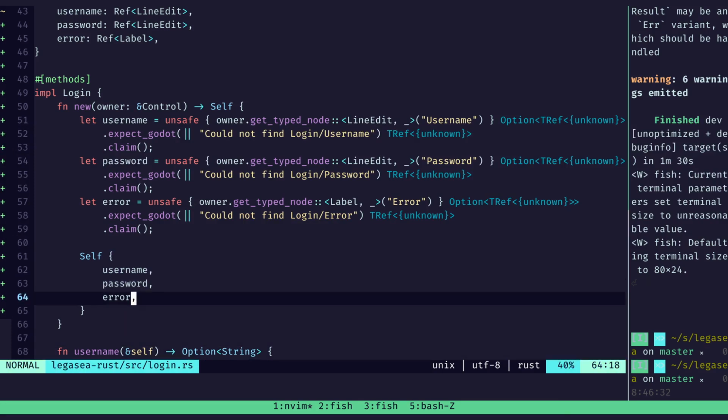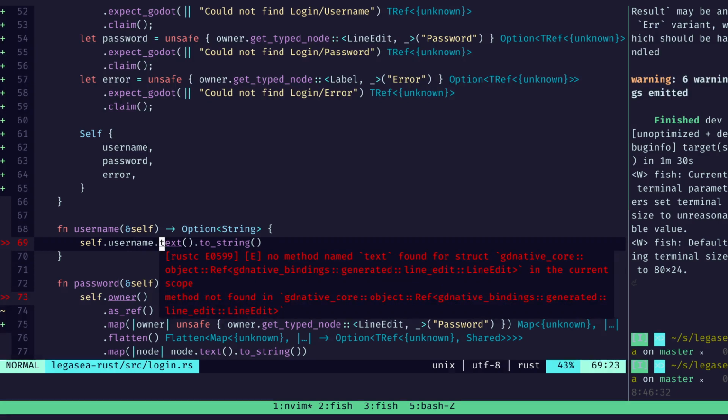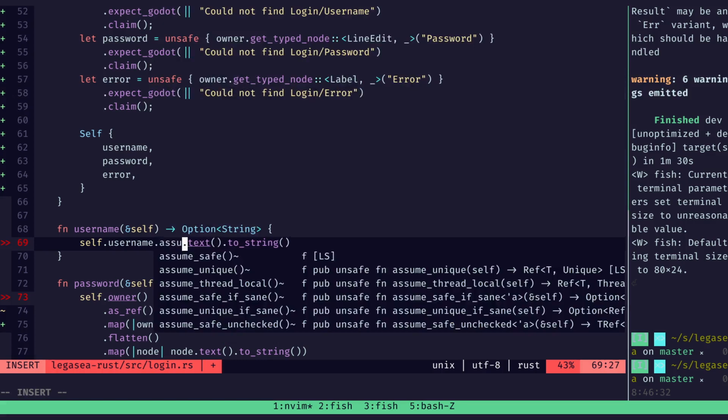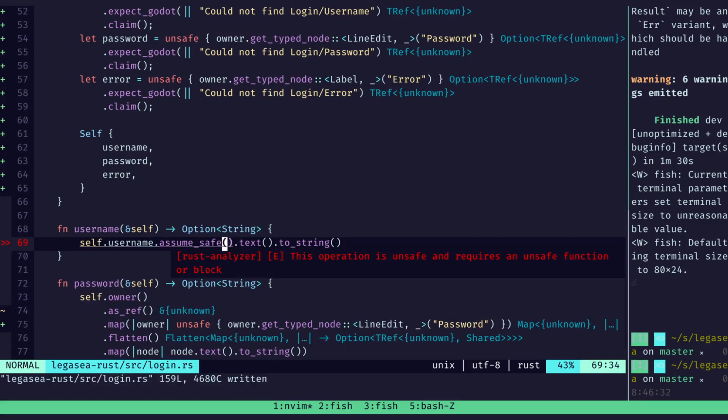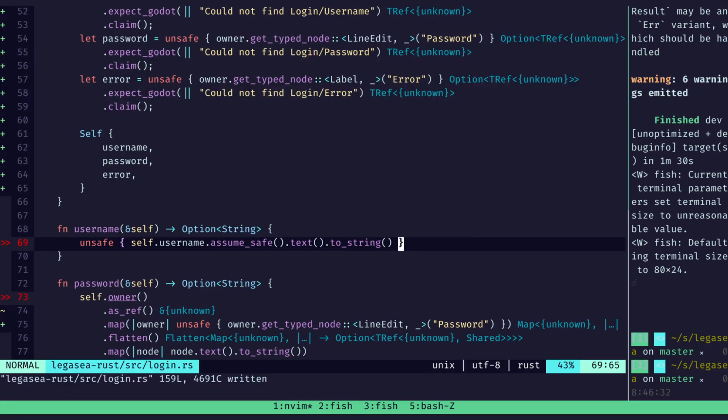Okay, now we have that set up. Now inside of here, username, we have to assume safe on it, which means it's unsafe. Yeah. Oh, that's right. And this was returning an option in the case that username, for whatever reason, didn't exist anymore.